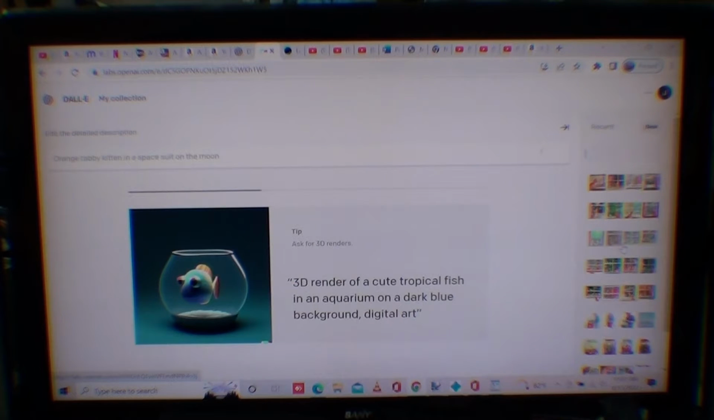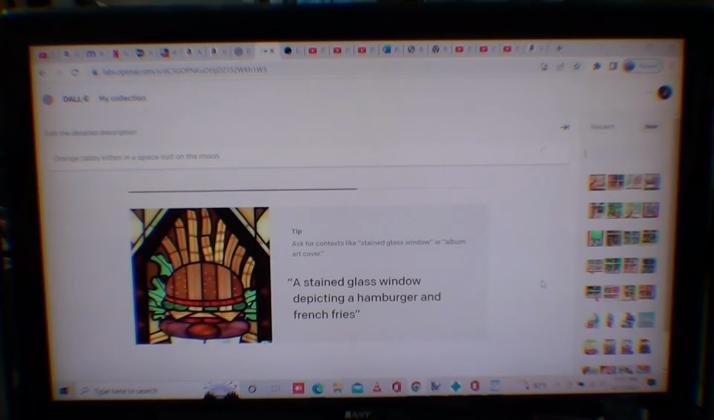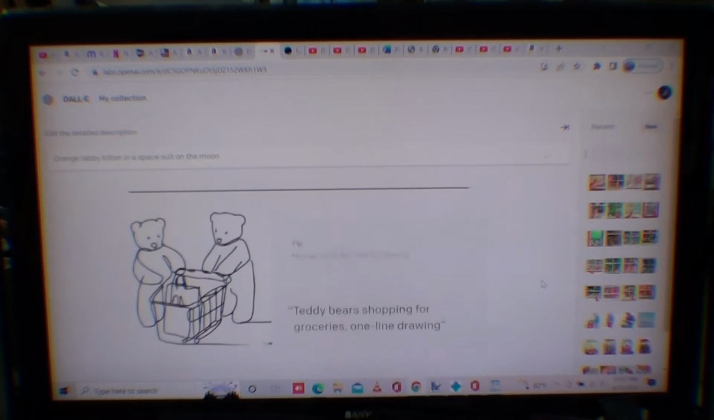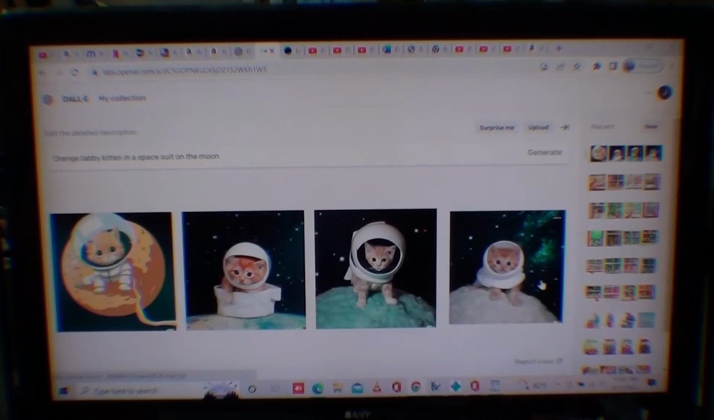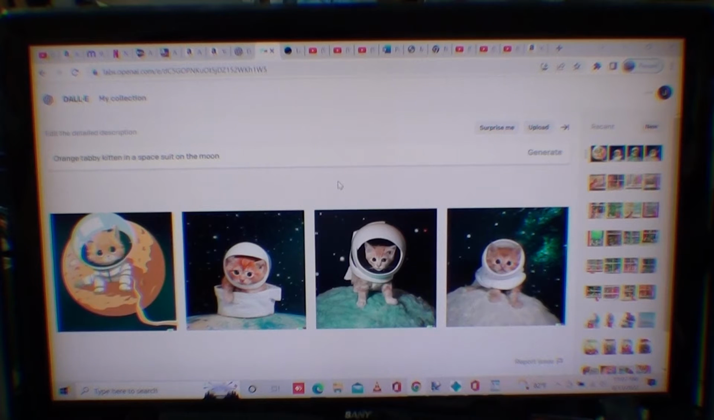And it takes about 20 seconds for the artificial intelligence to generate 4 images based on this description. Once it's done that, I can choose which of the 4 I like best. The choices of all of the users get collected along with the description that they typed in, in this case, orange tabby kitten in a spacesuit on the moon.